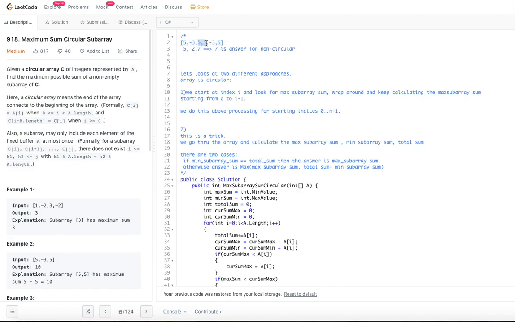If you add these two, it will be 10. Obviously, if you come from here and keep on adding elements, you will cross 10, it will become 12, which is not an ideal case. So that is what we want to avoid basically.